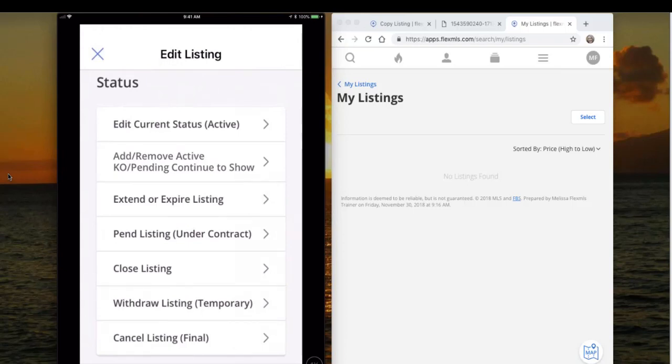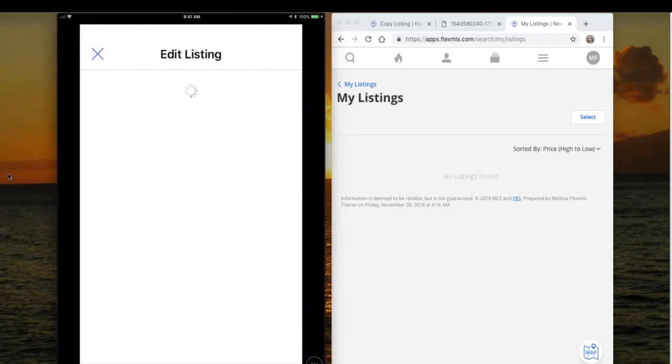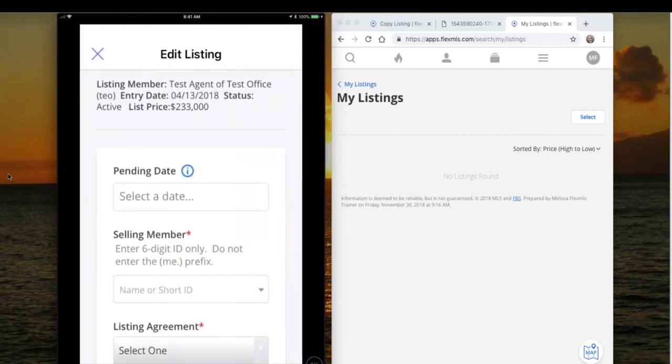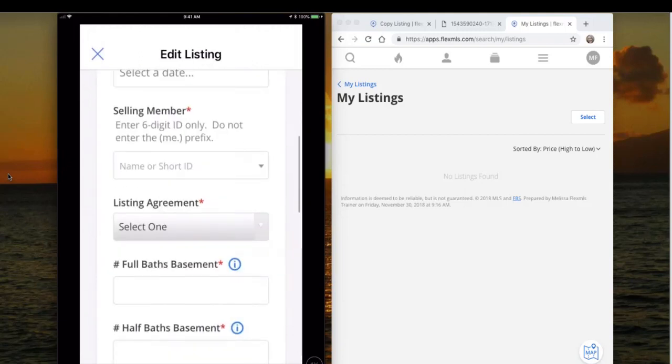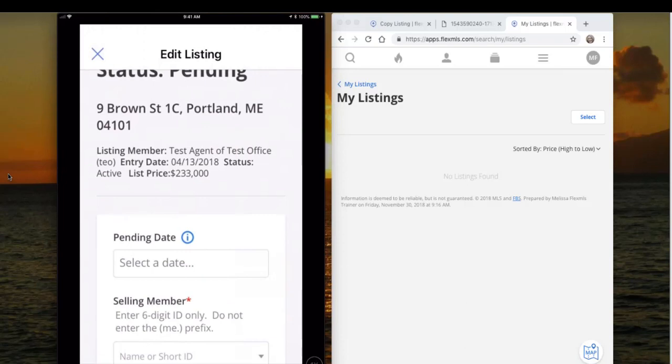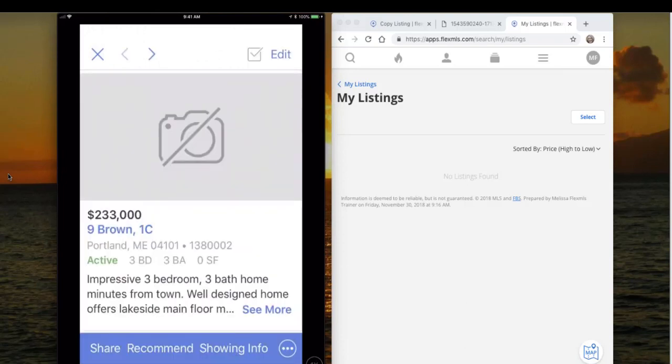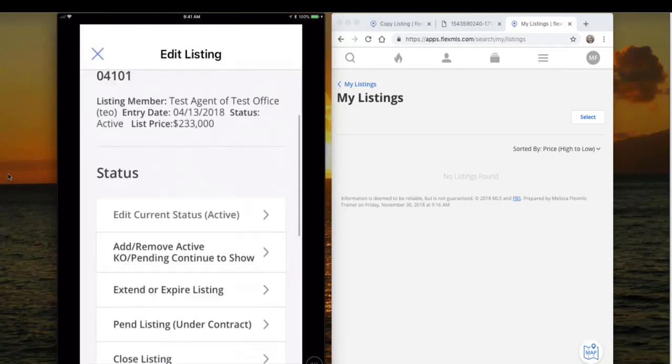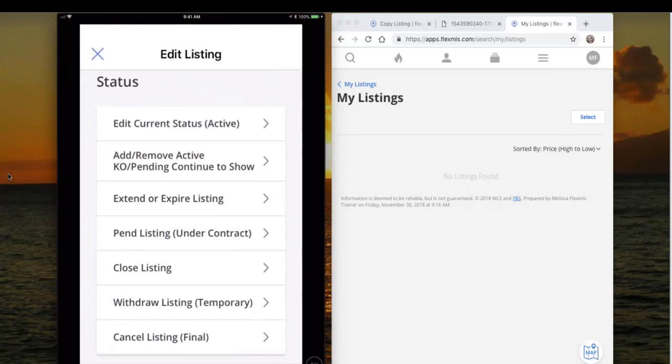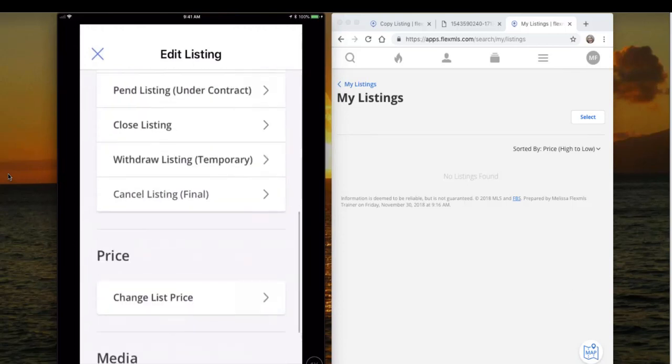Just like I showed you when we were in FlexMLS Web, if we click to open the listing from FlexMLS Pro, those same fields will appear that need to be filled in here. We can change to canceled, withdrawn, closed. Any of those status changes are available. From FlexMLS Pro, we can also click to change the price. So the price changes can be done from here.